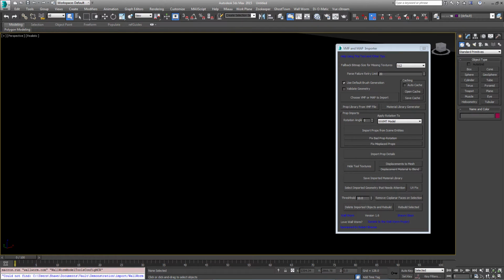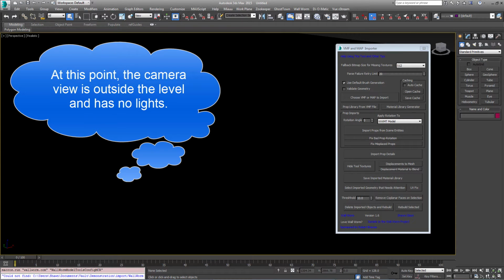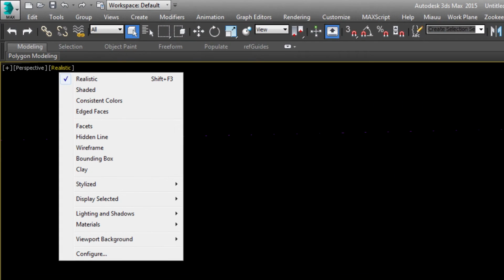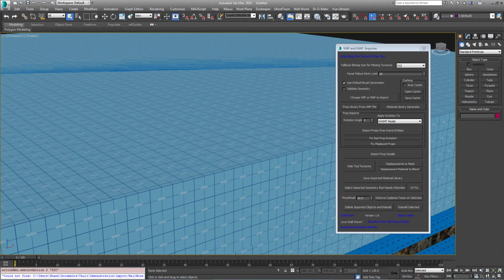So it's all black to begin with because it brought in the lights and it's lighting the scene by default with the scene lights. Sometimes you may find it better when you're doing your levels and you want to just look at the geometry to change your view shading to just shaded instead of realistic. Get a view like this.